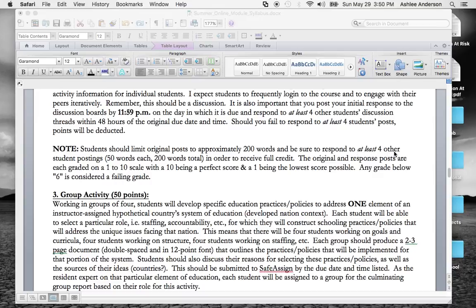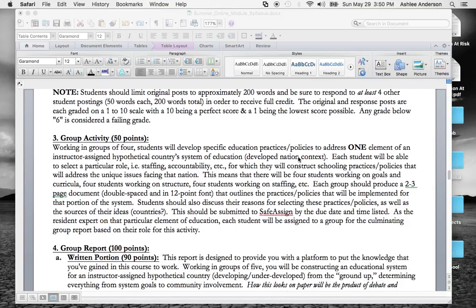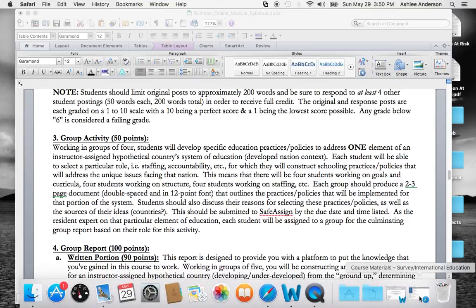And then each response to 4 of your peers of approximately 50 words each, for a total of 200 words, is going to be worth another of those 10 points. And then again, I reserve that 5 to assess the overall quality of your participation. And I'll be engaging with you a lot in the discussion board as well. So if I have a question about something, or if this makes me think of something else, then I'll direct you to that, and I'll be engaging in the discussion as well.